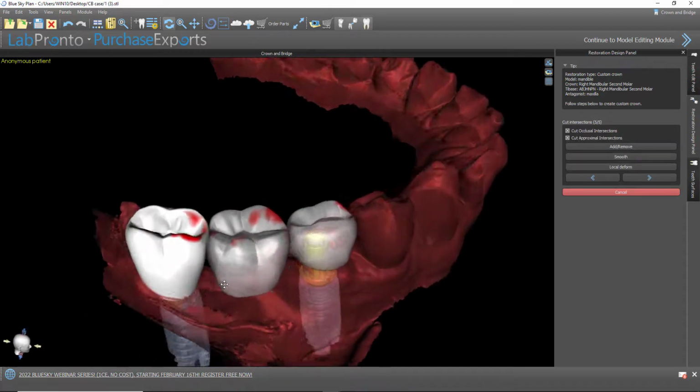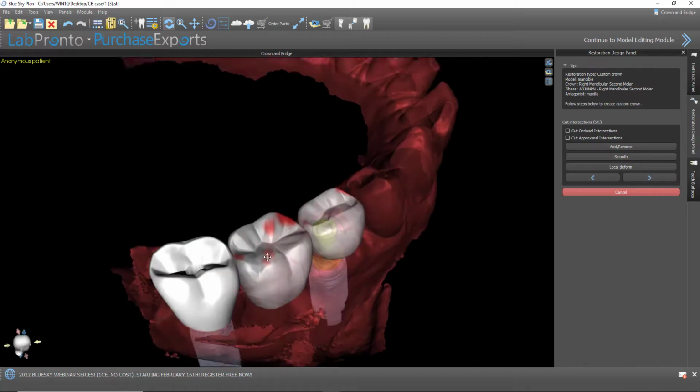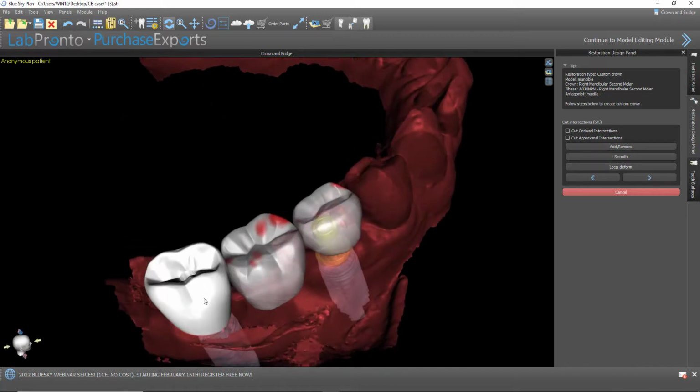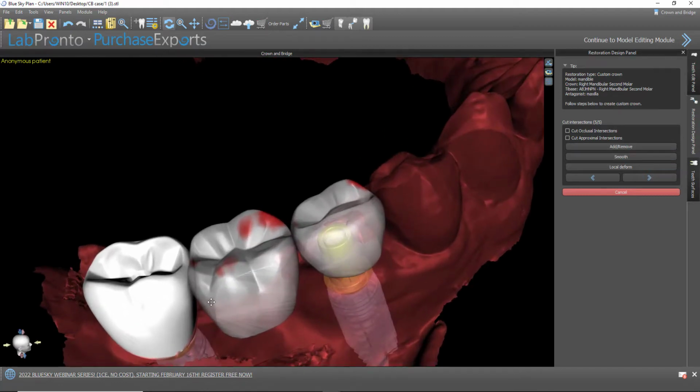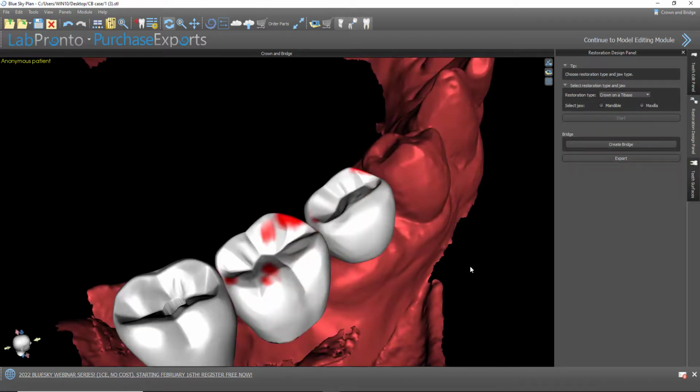Okay, the last step of creating this crown is if we want to cut the occlusal intersections or the proximal intersections. We could also fine tune the design once again. We still have that option using the editing tools to remove any intersections or anything else that we want to manually remove. And then we're going to click on next.